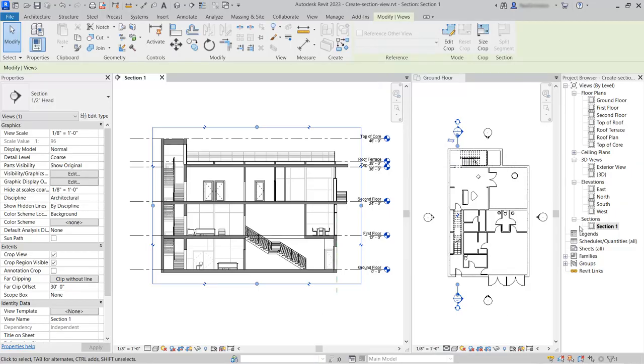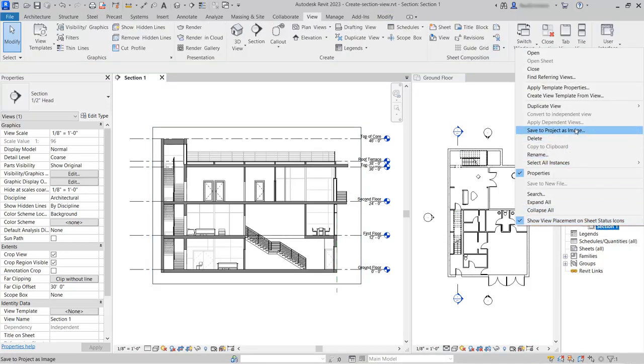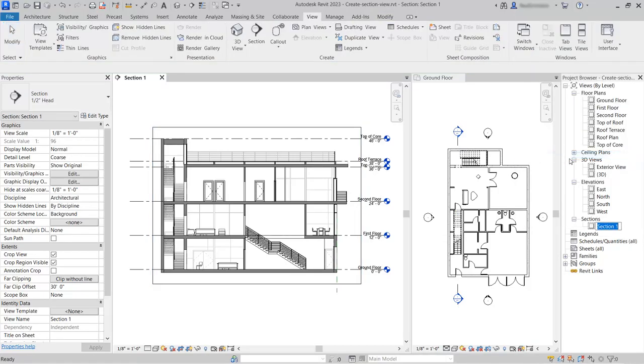And now we'll rename the section view. So in the project browser, we'll right click over section 1 and click on rename, and then we'll rename this to be long section.